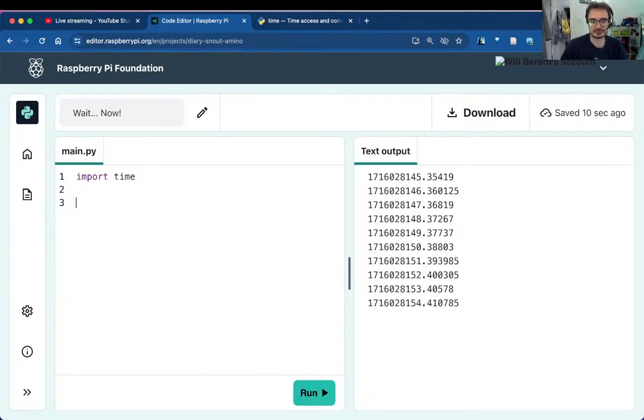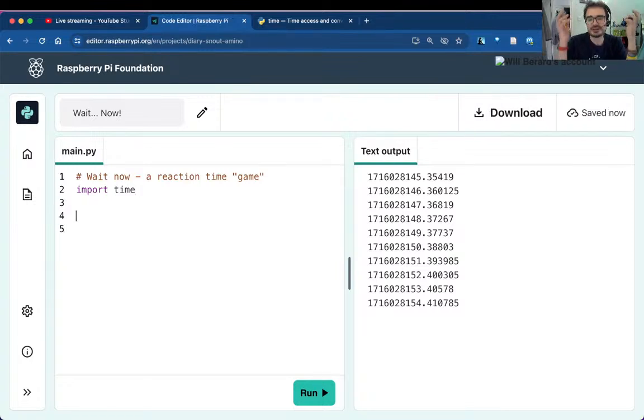The first one is wait now. Let's put that at the top. Wait now, a reaction time game. It's really, to be fair, the essence of a game mechanic. In the previous stream, I said that Cookie Clicker kind of distilled the essence of many a video game, where you get a number to increase by doing something, and then that gives you something you can spend on making that number increase even faster. Well, there's another type of game, which is essentially how quickly can you react.